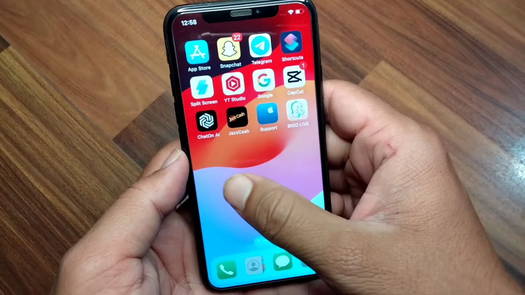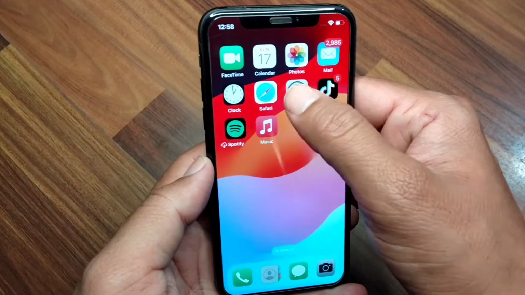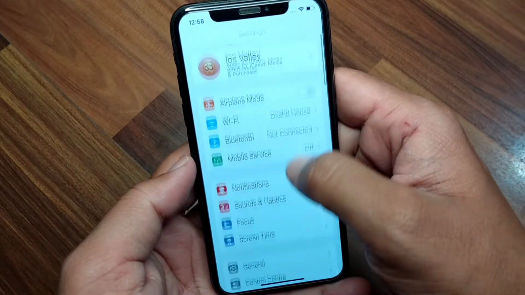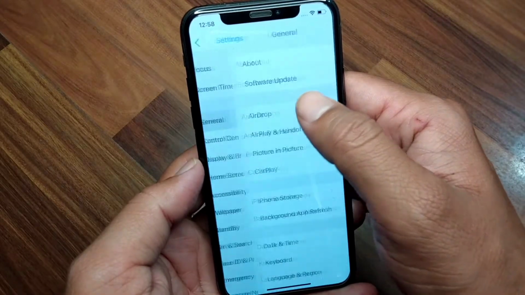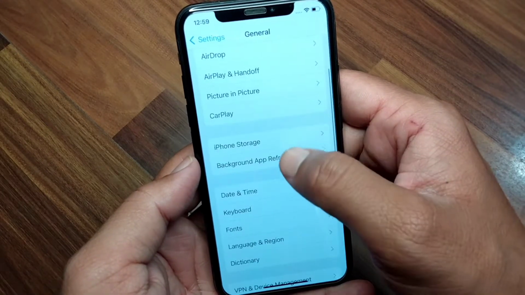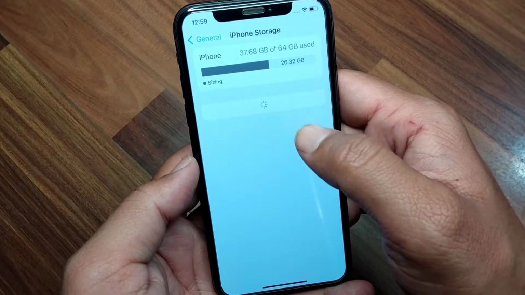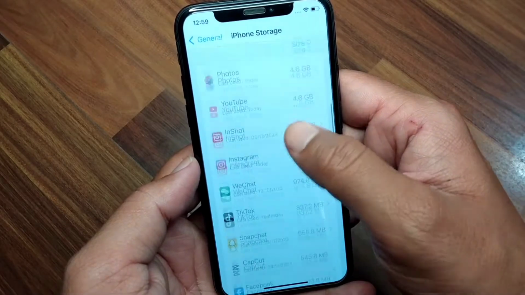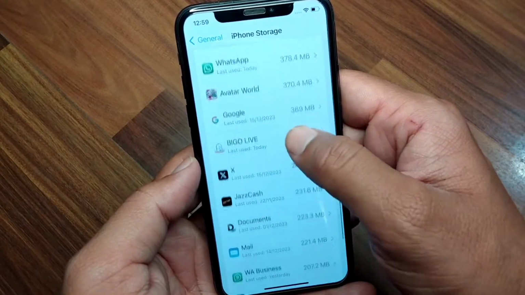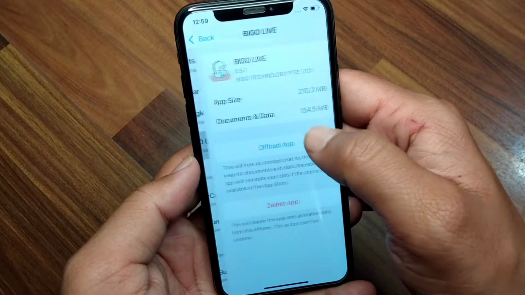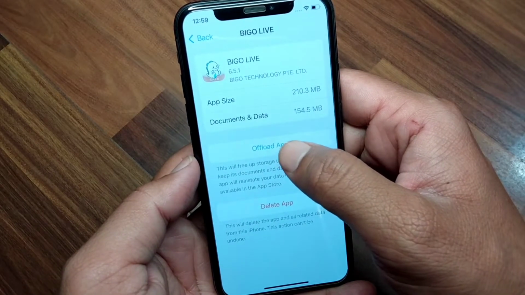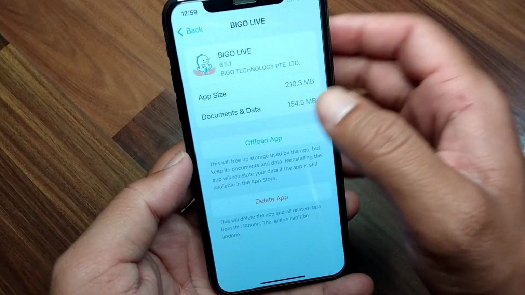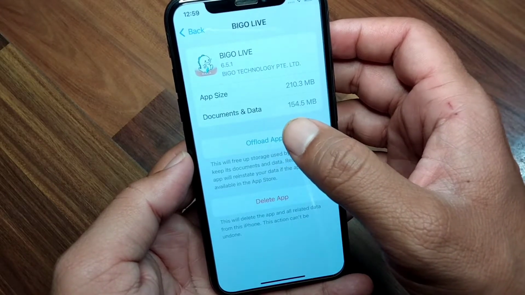So guys, for that simply go back to your home screen. Now you have to open your settings, scroll down, tap on General and tap on iPhone Storage, and from here scroll down and find Bigo Live. Here it is. Now tap on Offload App and simply offload your Bigo Live one time.